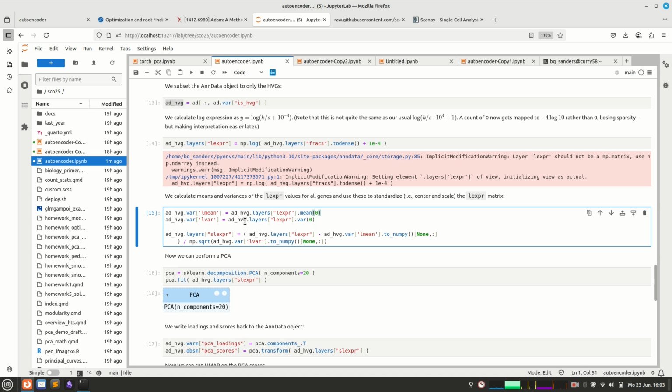What I now did is I want to do a PCA here. And you remember, for a PCA, we take this log expression value, and before we run it, we standardize it. We subtract the mean, and then we divide by the standard deviation. So this is why here I calculated now for each gene the mean and variance after taking the log, which is not exactly the same as before. And I subtract here the mean, and I divide here by the square root of the variance.